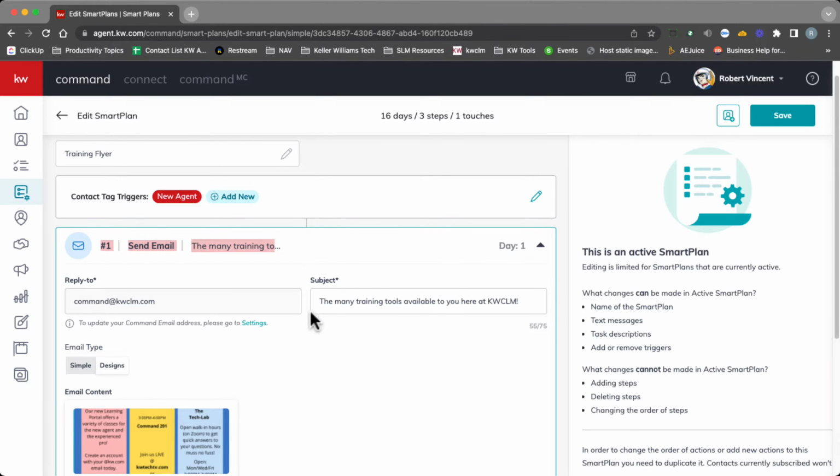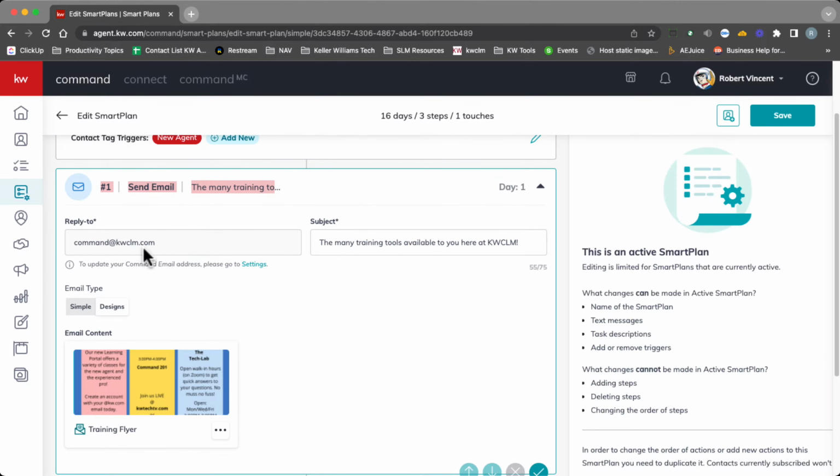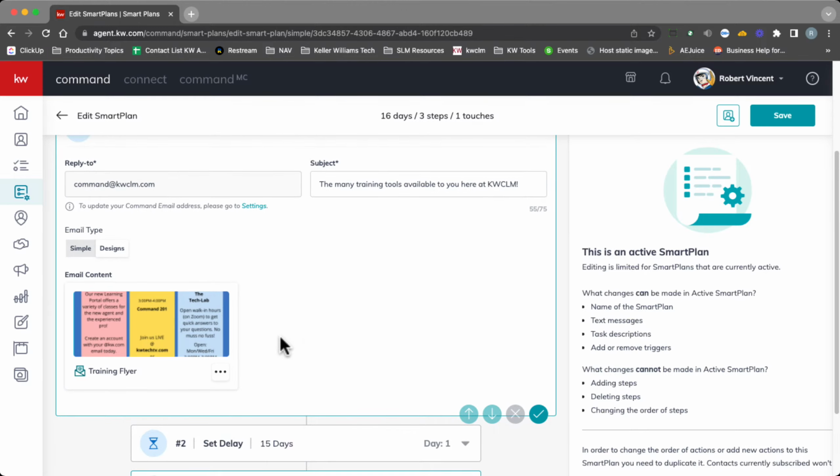And here the email is one of the many training tools available to you here at KWCLM. And it comes out from my command email. And then it goes out with a very elegant little design. It's basically a graphic that I created. And here's the graphic. I can open it up if I wanted to look at it, and I can edit it if I needed to.